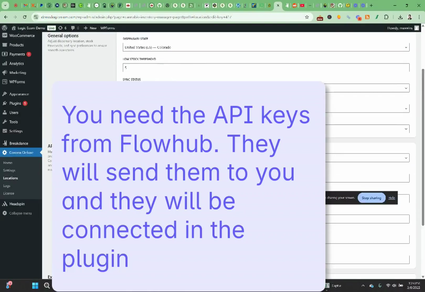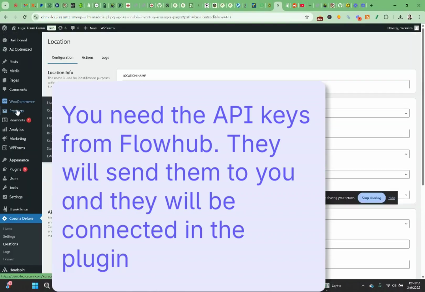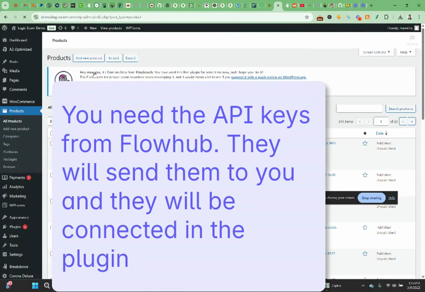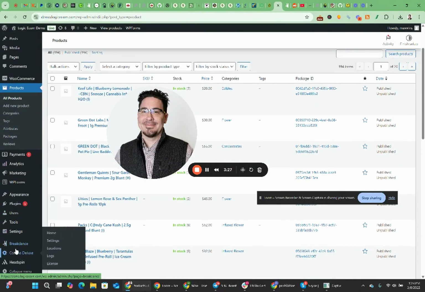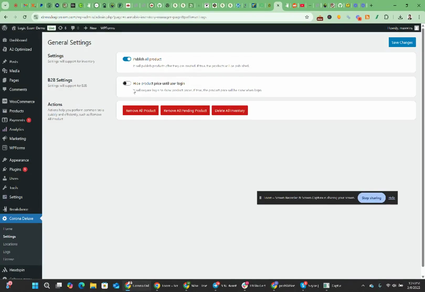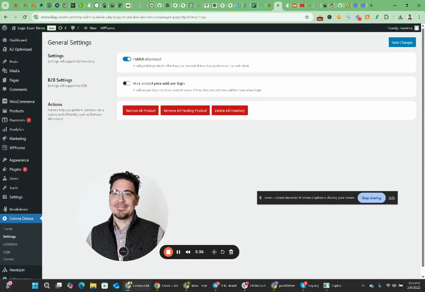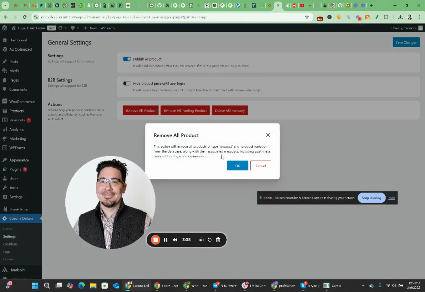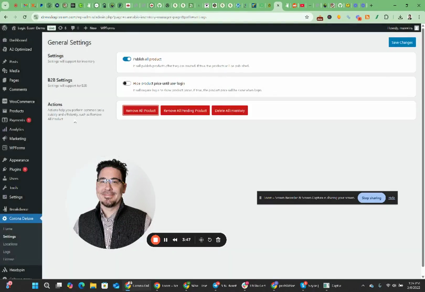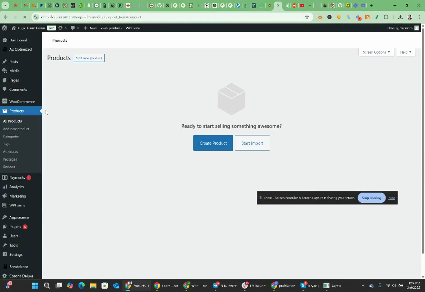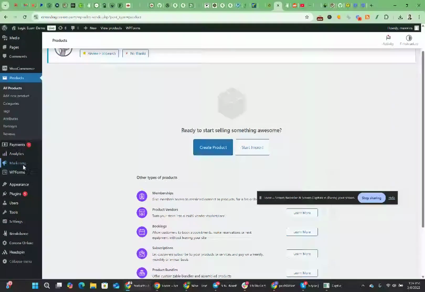And then just to show how this whole thing works, in the products section, all products, right now there are 394 products in stock at this location. We are going to just demo how this whole thing works. In your settings, you're going to remove all the products. Click OK. You don't need to do this; obviously, I'm just doing this for demo purposes. So we just removed 394 products. We can go back into products, and there are no products.